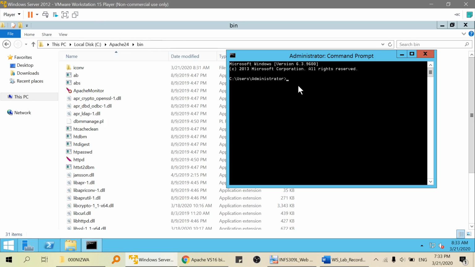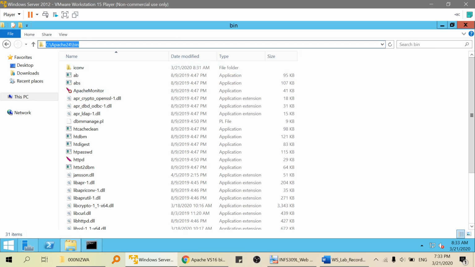Actually, if you want to do it manually, you need to type cd and press enter, cd dot dot, and then cd dot dot again and press enter, until you reach the C drive. Then from C you can navigate through Apache24 and then to bin. But what I will do is take a shortcut.